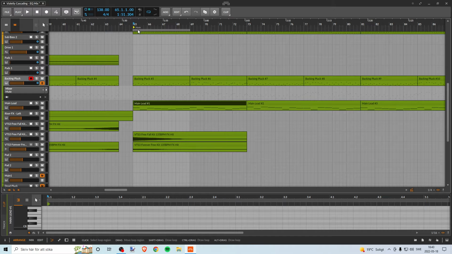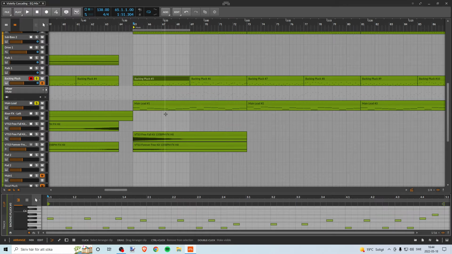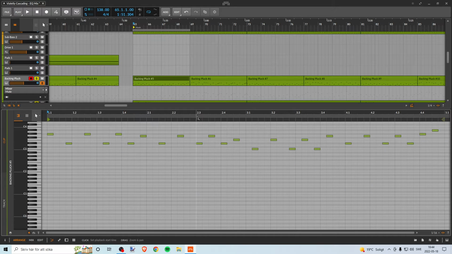So what I've done, I put my ruler over here and I put this one on, so we loop this region here. And the backing block will be soloed and the main lead will be soloed. And we'll play this and see if we can perhaps put... what I'm gonna try to do actually is I'm gonna put the notes on this one.